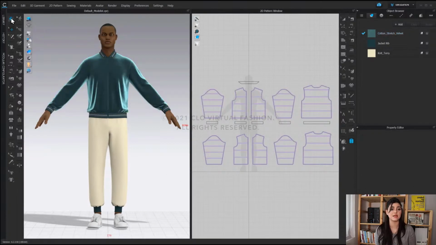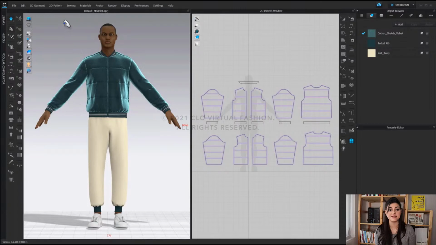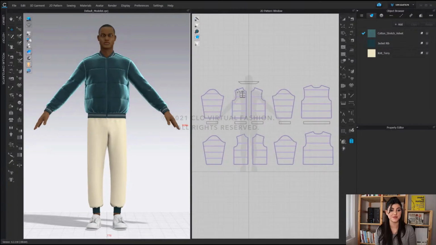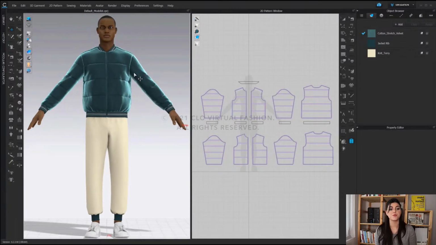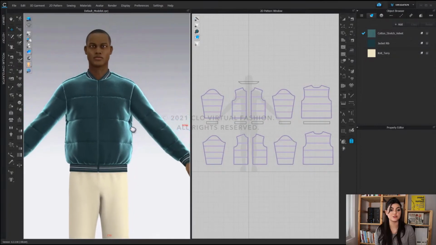Once I'm all set, I can just easily hit this simulation button, and with a click of the space bar, I now have a puffy jacket. How cool.